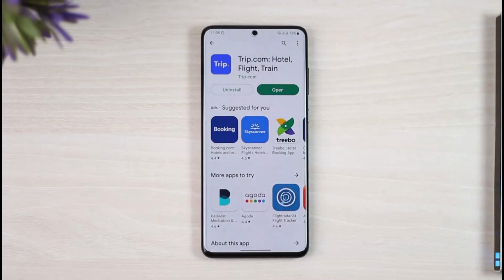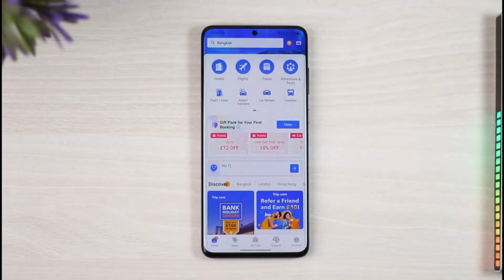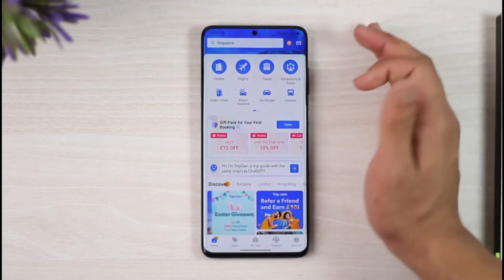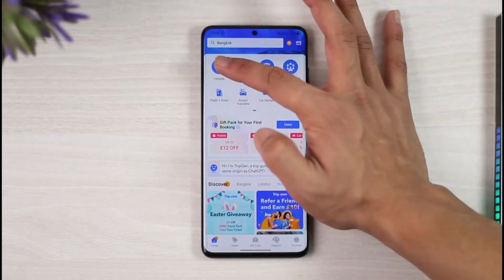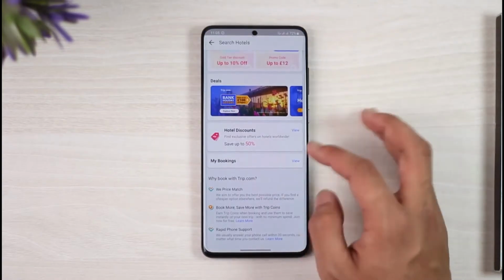If you'd like to book a specific place on trip.com, all you have to do is launch the trip.com application. Once you launch the app, you will see this type of interface where you just need to look for hotels or flights that you want to book. So let's say in this case you're trying to book a specific hotel. Tap on the hotel tab over here, allow the location. It will automatically suggest the nearest places.